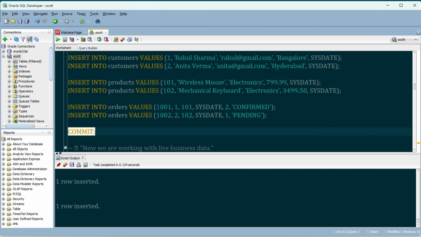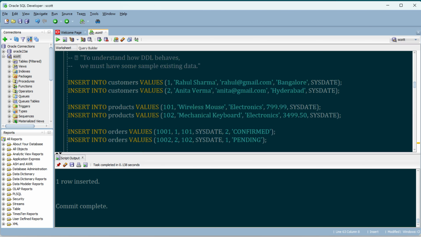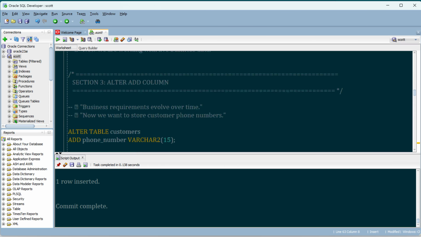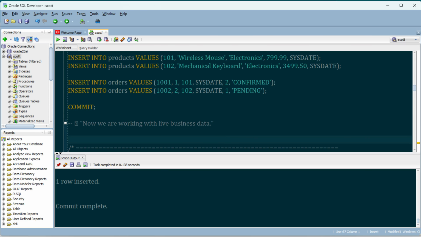This is the TCL command, which we will discuss later. And this INSERT is also a DML command, which we will discuss in more detail later. For this session, our primary focus is the DDL commands. Now we have our tables ready. Now let's quickly check the tables.